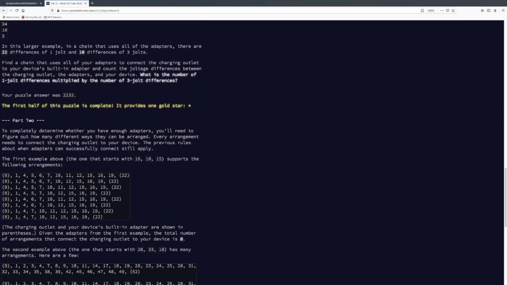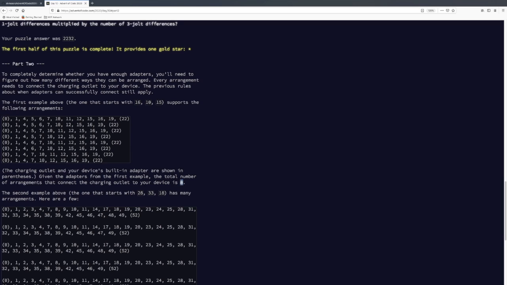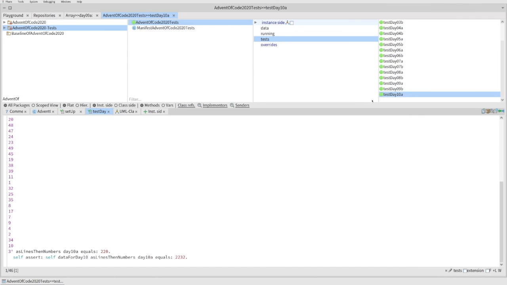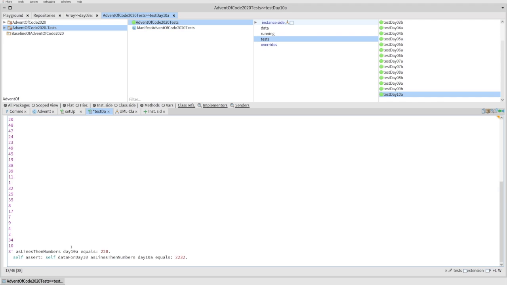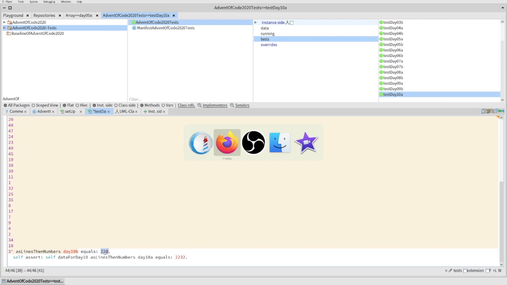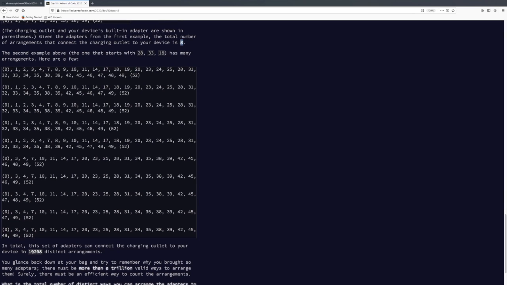Okay, so this is much more complicated. So let's take this, and so now this is day 10b, and day 10b, and it equals 8, and this is day 10b, and it's going to equal what? 19,208.